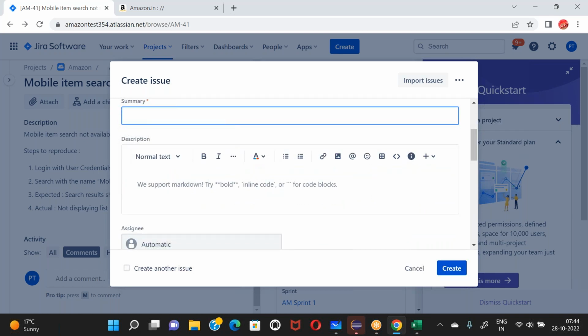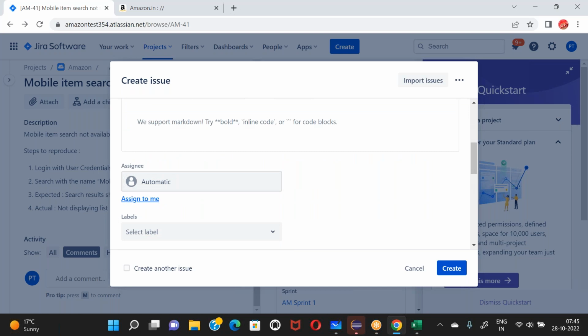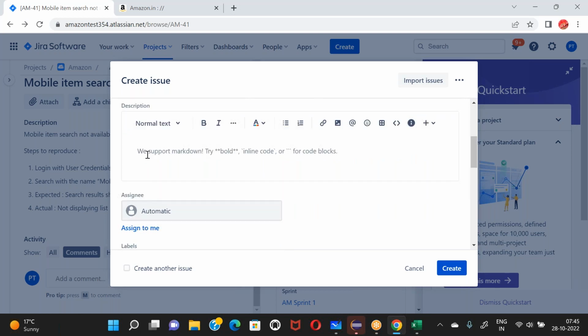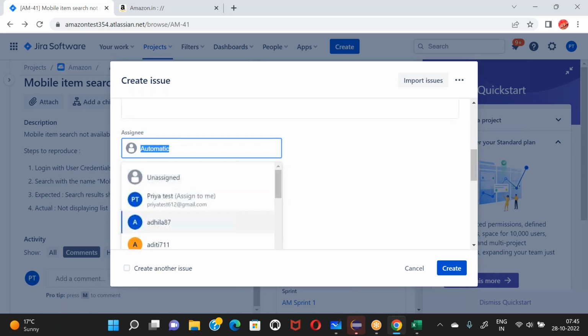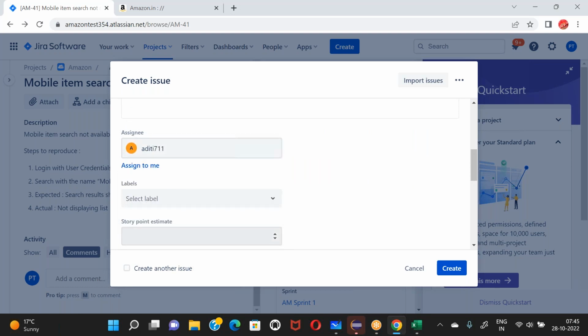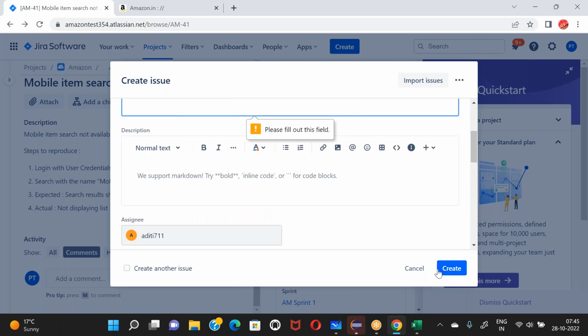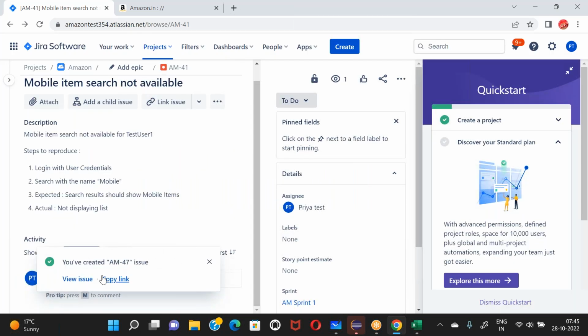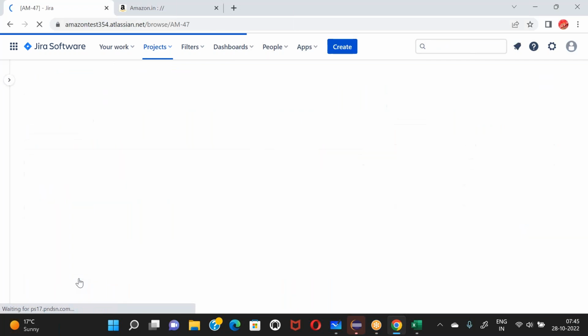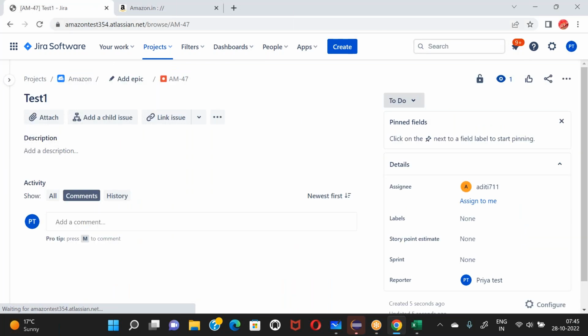Then you have to mention the defect details, like the user is not able to log in, and some more details about the defect in the description. Assign it to somebody else. Developers we generally assign, and click on Create. Yes, create it, done. So the issue is created here. You can click on it and see.